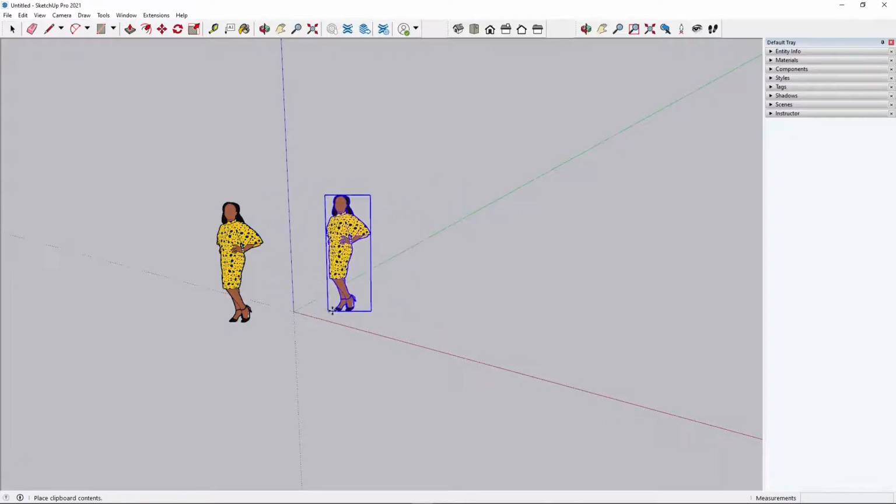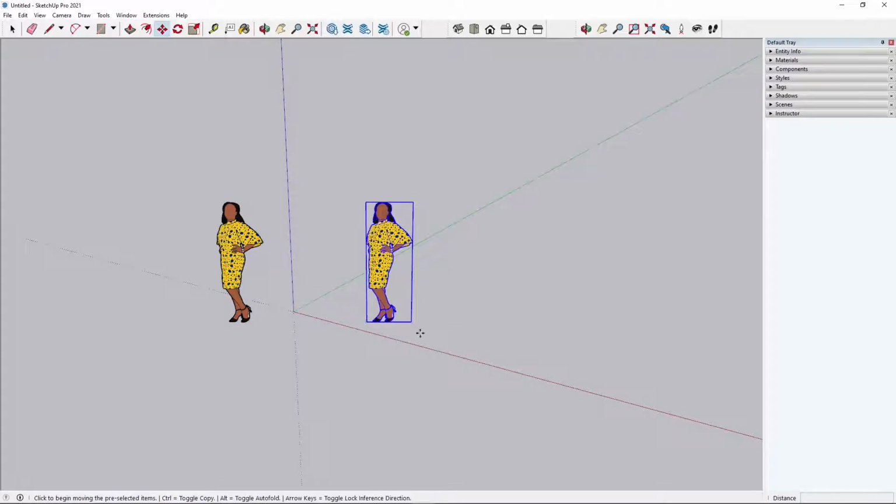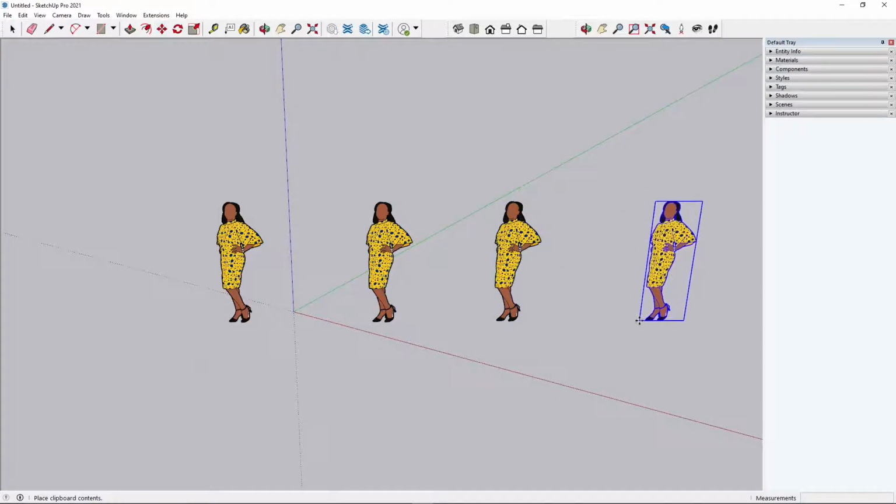Now you can see I have a copy here of this woman. And I can continue. If I continue to press Ctrl V, I will create more copies. Ctrl V, Ctrl V, and that's it. Ctrl X is cutting, and again, Ctrl V is pasting. So you can find this anywhere.